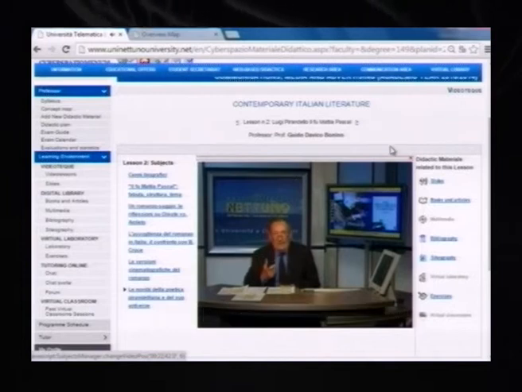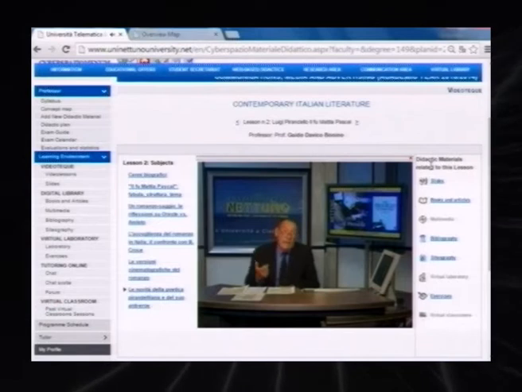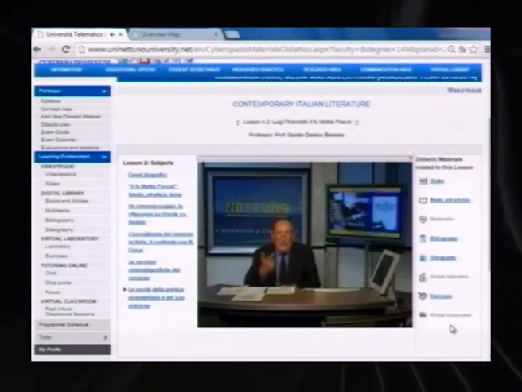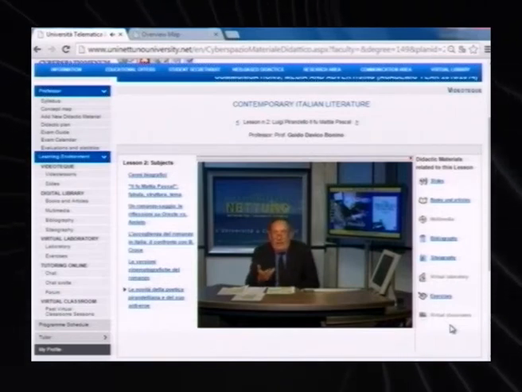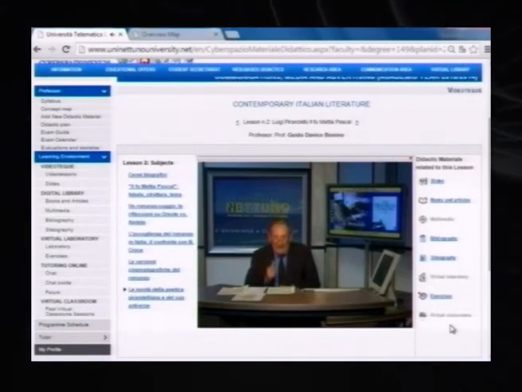Another interaction possibility offered by the user interface to students is the right box. The right box, didactic materials related to this lesson, offers students the chance to go deeper and to access other didactic materials strictly related to the lecture they are watching right now.